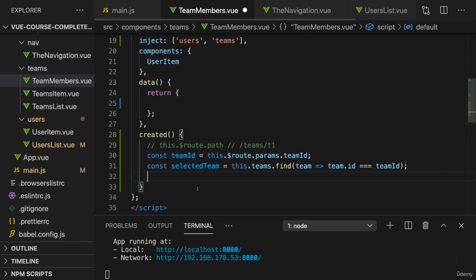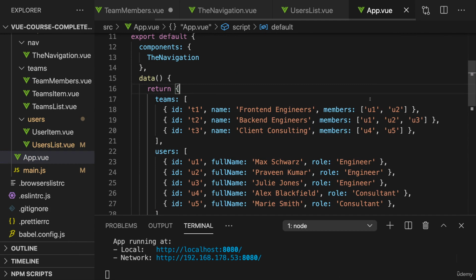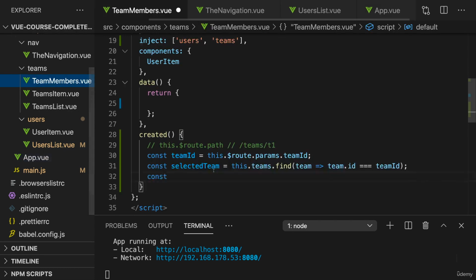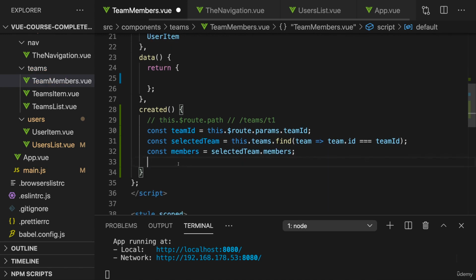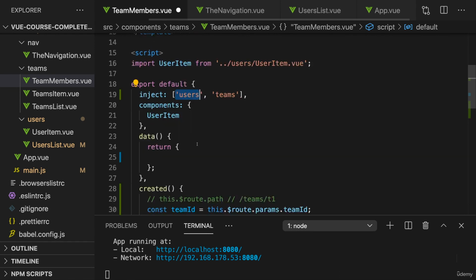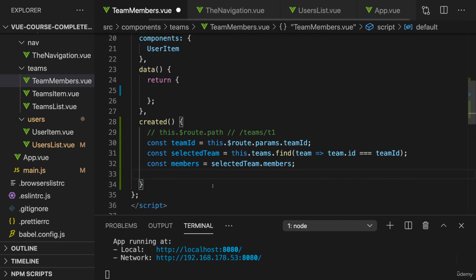And let's instead then, once we got a team, find the members in there. Now for that, of course, in every team, we got the members key, which holds IDs of members we find in users. So we got our members by accessing selectedTeam.members. But now we want to reach out to users and find the full user entries for those members, because members is just an array full of IDs.